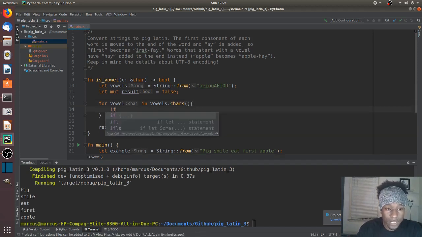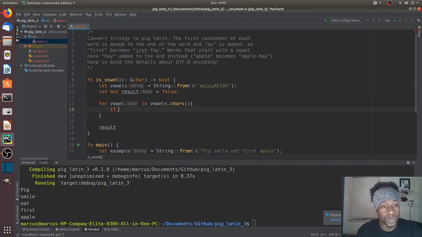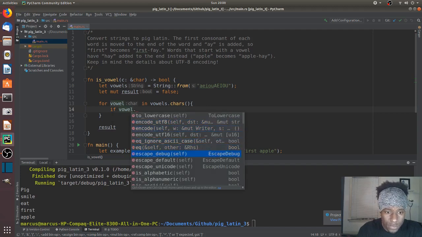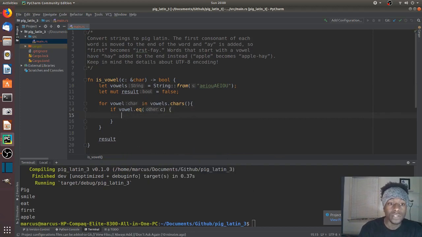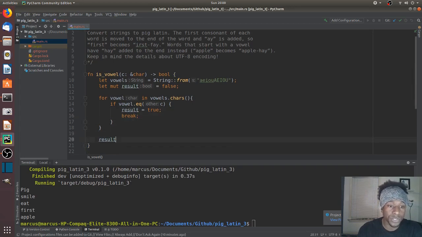And now we can check to see if the char that we passed in is equal to the vowel that we're iterating over. So we can do vowel dot, look through the methods. Here we see an equal. So this is seemingly how we compare two different chars. And then we just pass in our reference, C. So if this is true, what this means is the char that we passed in is a vowel, so we return true, and that we can break out of this loop.